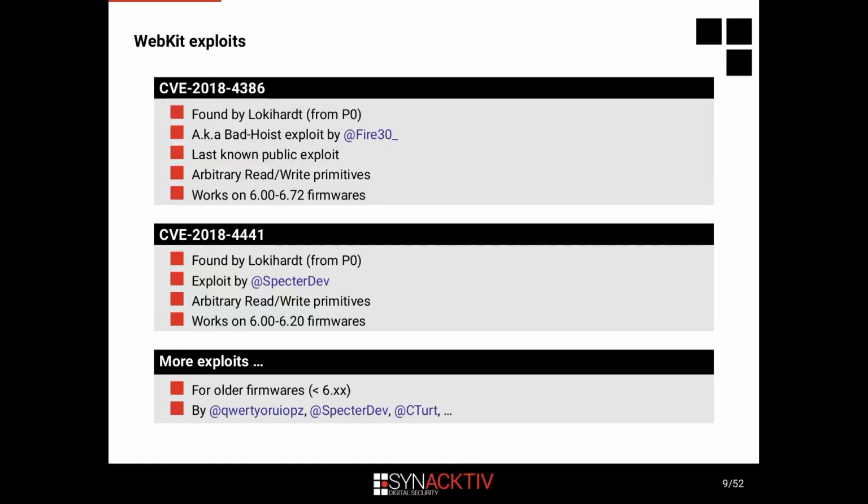Another vulnerability found by Lockyhart has been exploited by Spec2Dev. This one also provides read-write primitives and works on firmware up to 6.20. And for older firmware, there are a couple of exploits by QWERTY, Spec2Dev, and Citrus.